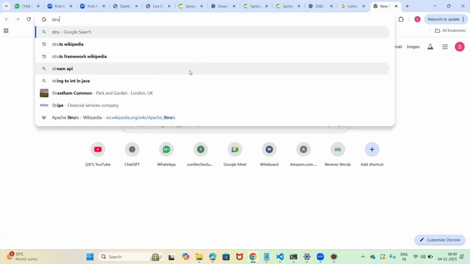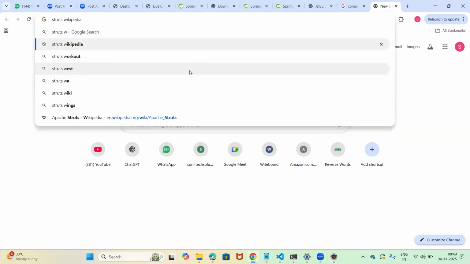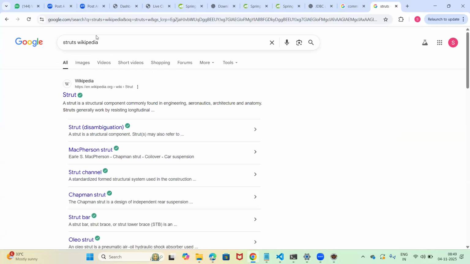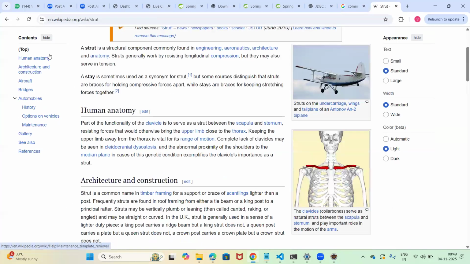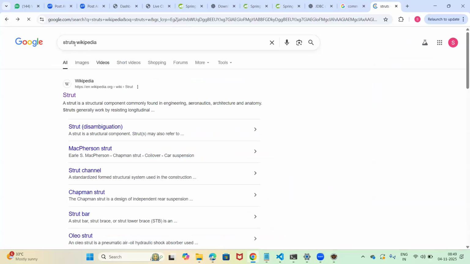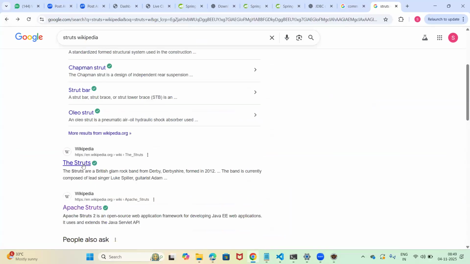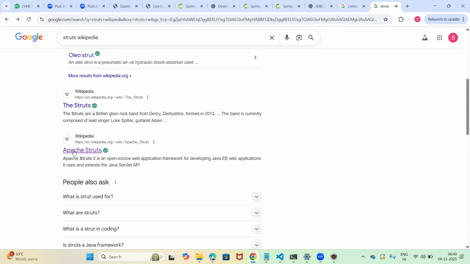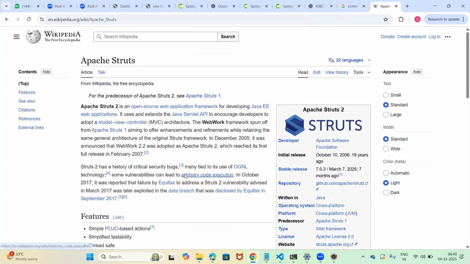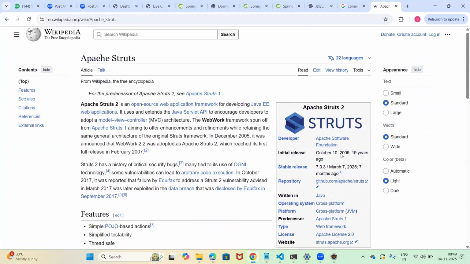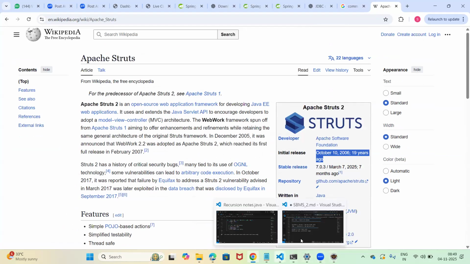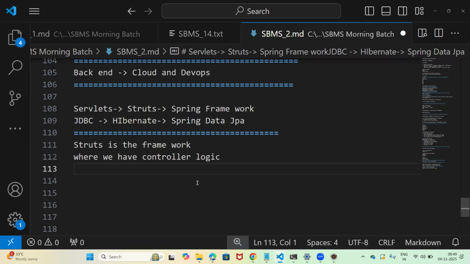One minute, I forgot. Struts Wikipedia. Apache Struts. Yeah, Apache, guys. Correct. This came into the market in 2006. And it is used to write the controller logic, guys. Okay, just keep that aside.